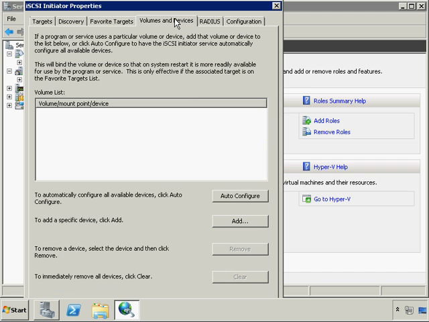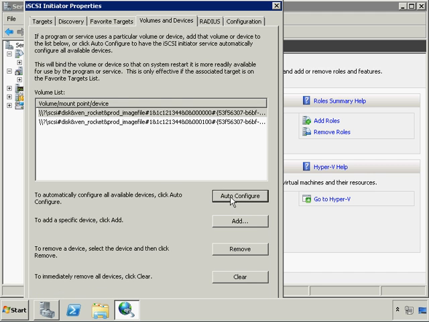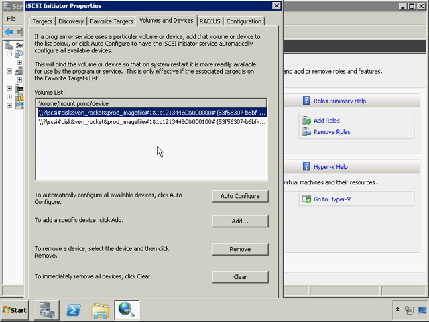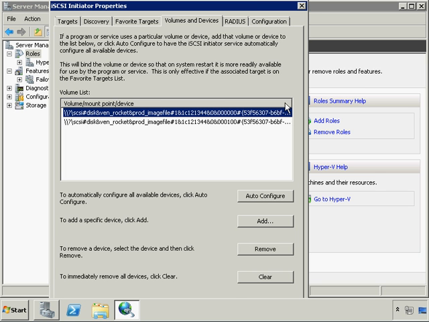On the Volumes and Devices tab, if I choose Auto Configure, you'll see that a set of information is brought forward that lets me know that I've indeed connected into those volumes. Once I actually go through and initialize those volumes, more information will appear here associated with the drive letter for those volumes. Now that we know we have all the information we need to have a successful connection between initiator and target, the next thing to do is actually go through and make use of that target.